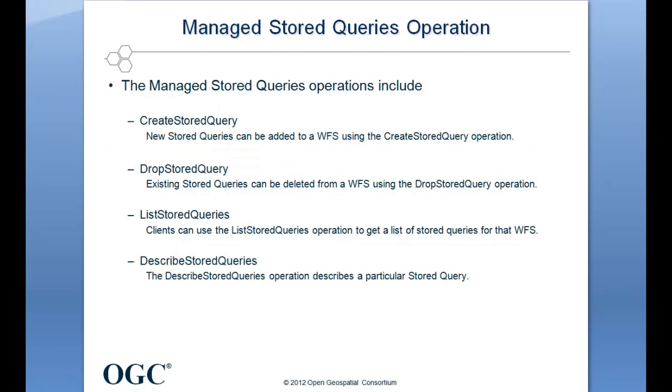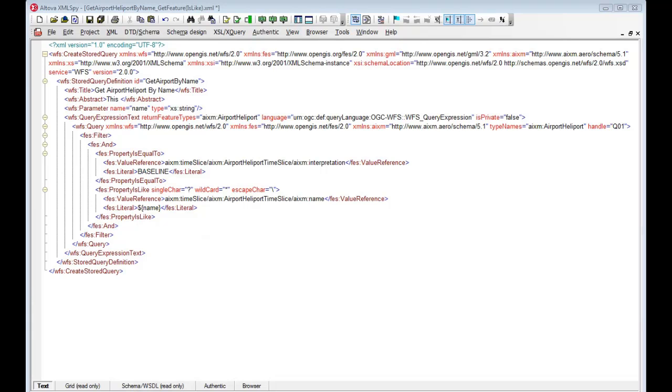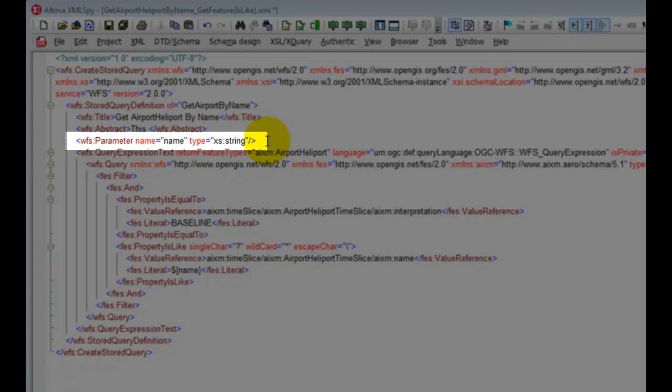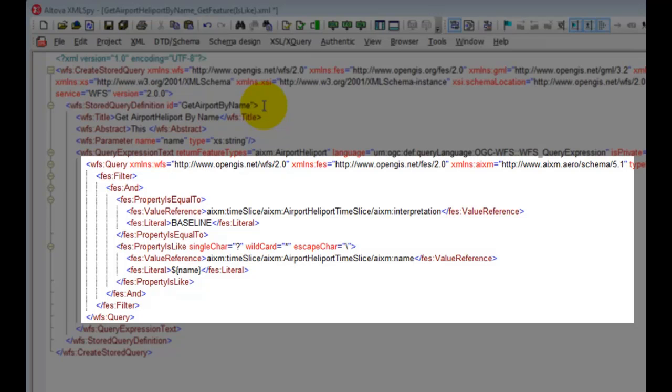There are several interface methods to manage the stored queries of a WFS instance. Let us take a closer look at the creation of a stored query by using the createStoredQuery method. Such a request contains a stored query definition. It defines an unlimited number of parameters which are referenced in the query expression part of the request. Here we can see a query returning airport-heliport features which AIXM name attributes match the parameter name.